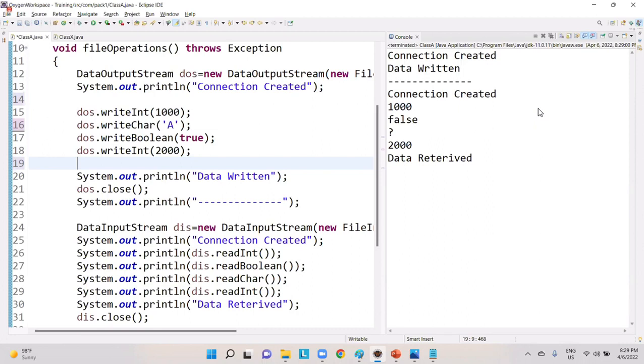Order is important. For example, what is the order, guys? First, I have entered integer. After that, character. After that, Boolean. And then again int. So the order is int, char, Boolean, int. You need to retrieve in the same order. After int, instead of character, I'm trying to retrieve Boolean. So here the order is changed. Are you understanding me, guys? Are you getting me? Order is changed.